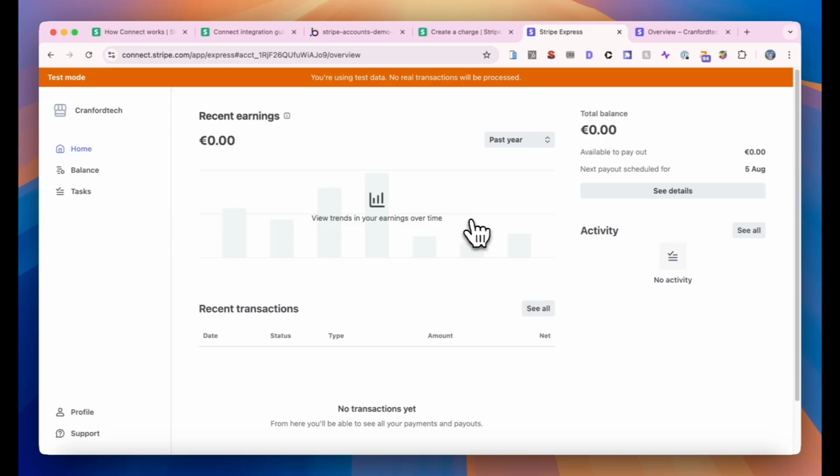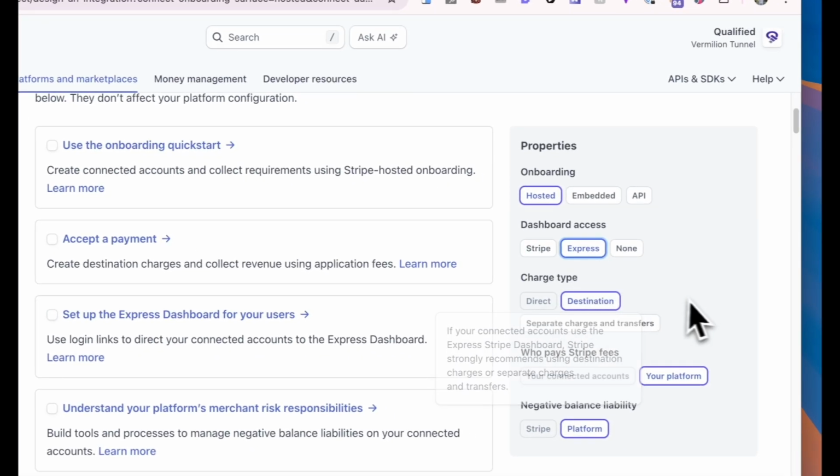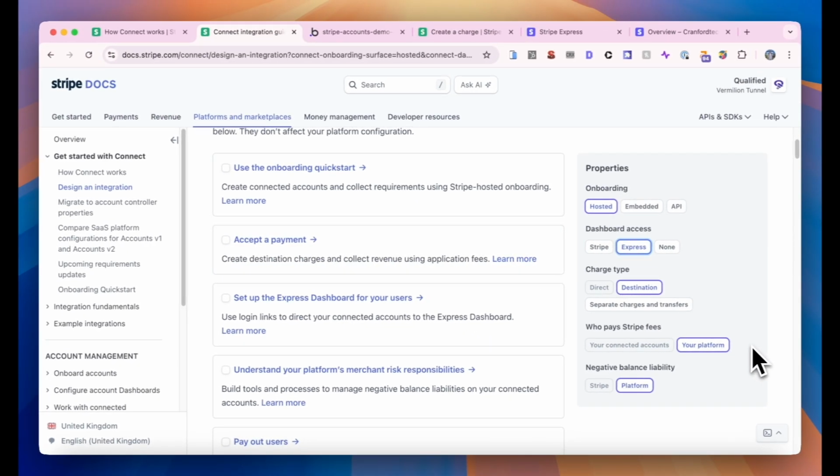So that's the end of this video. In the next one, I'm going to be going through the various charge types and who pays Stripe fees on each transaction.